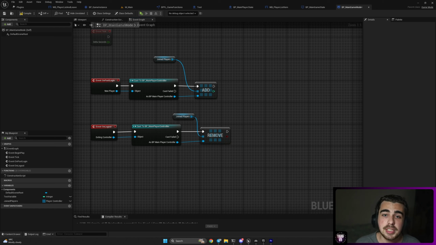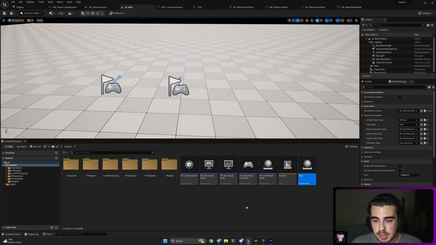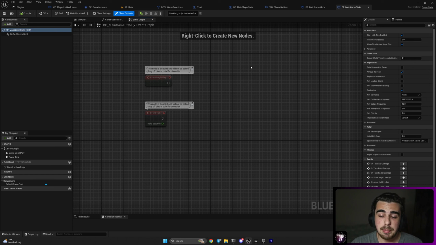And now our game state comes in. As you remember from the previous tutorial, game state exists on all of the clients and the server itself. So we could send the signal from the game state on the server to all of the game states on the clients and basically update their widget. In the last tutorial I created a BP game state, so let's go ahead and open it. It's called BP main game state. And basically what we do here is available on all of the players and the server.